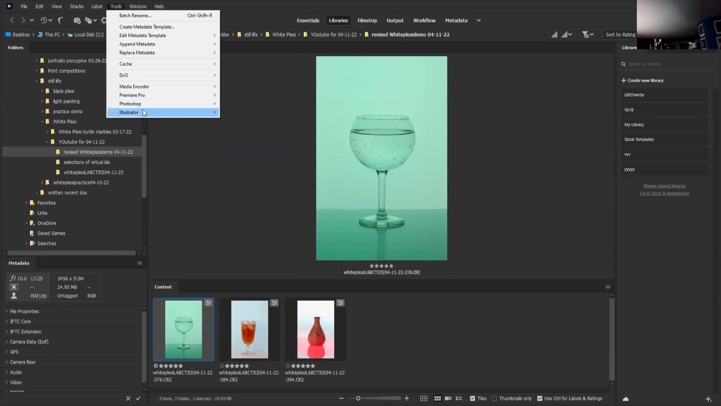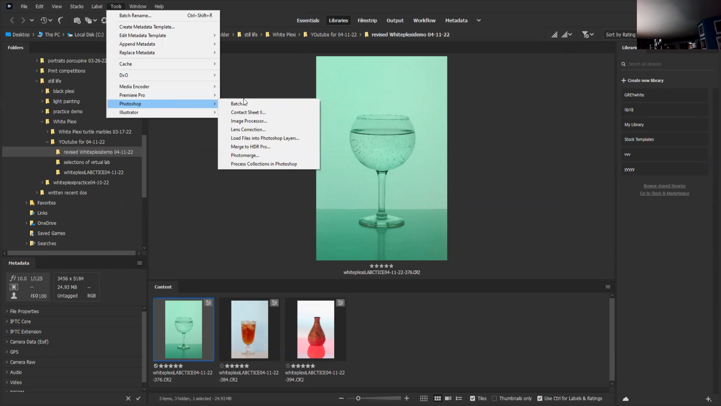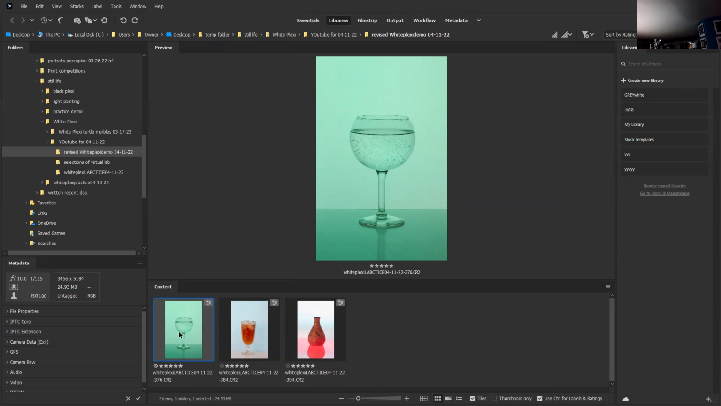In Photoshop, there's batch, there's contact sheet, image processor. If this were HDR, you can load all 3 files into Photoshop layers, but we're not going to do that. So there'll be another Zoom for Adobe Photoshop of the images for the virtual lab.